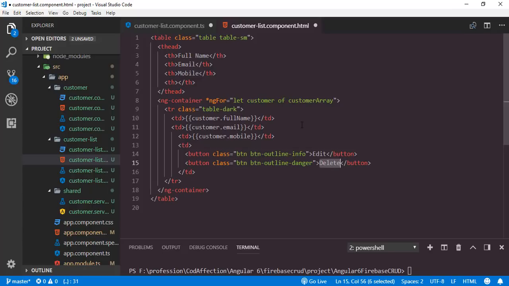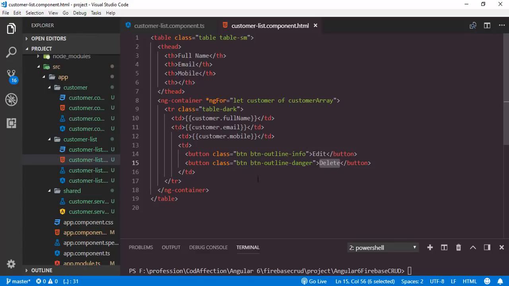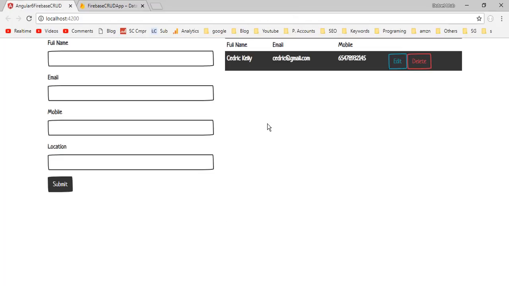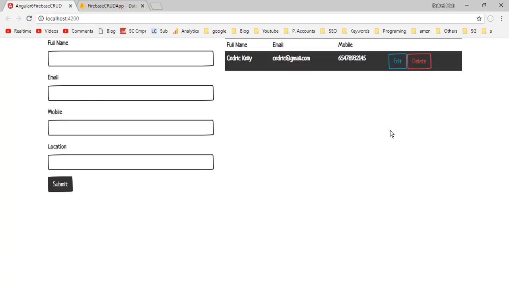Now let me save all of these modifications here. Then back to the application. Boom. So here we have listed all the inserted customers inside this Angular 6 table. Now let's look at how to implement the edit operation. When we click on this edit button here, it should populate the current customer details inside this form here. After making required changes, we can submit this form for updating the customer details.